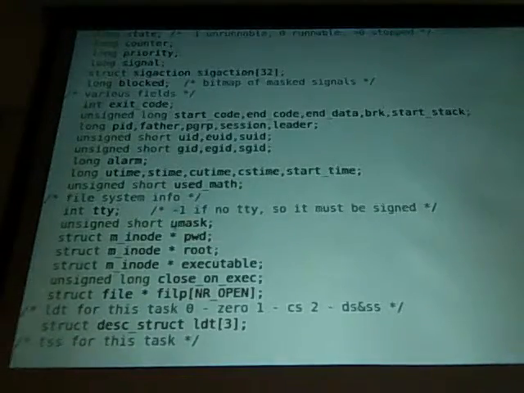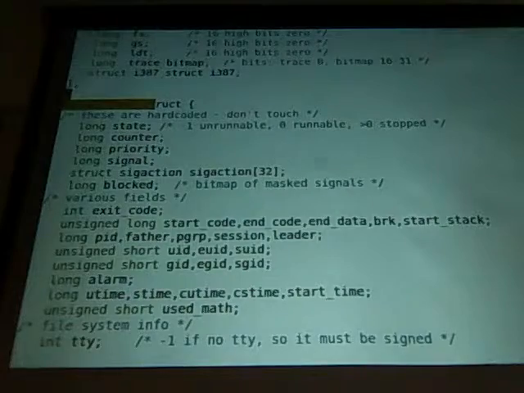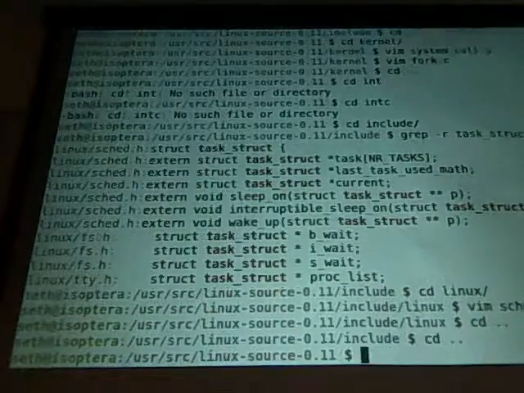And I missed the whole struct here. There should be a struct that has a bunch of other stuff in it. And we'll see it from the other side. It'll be fun.